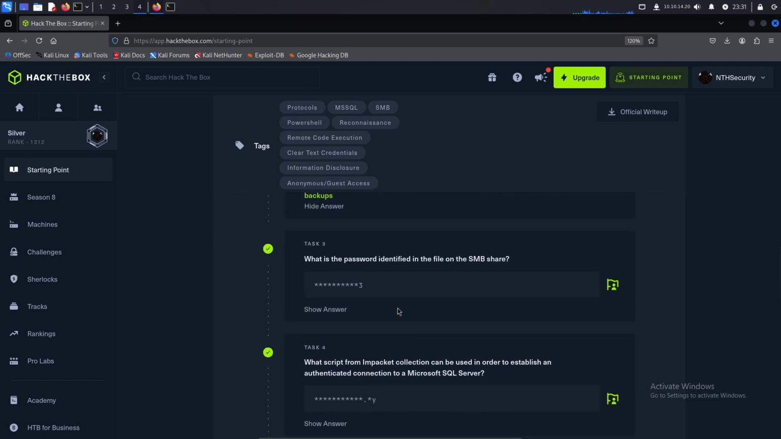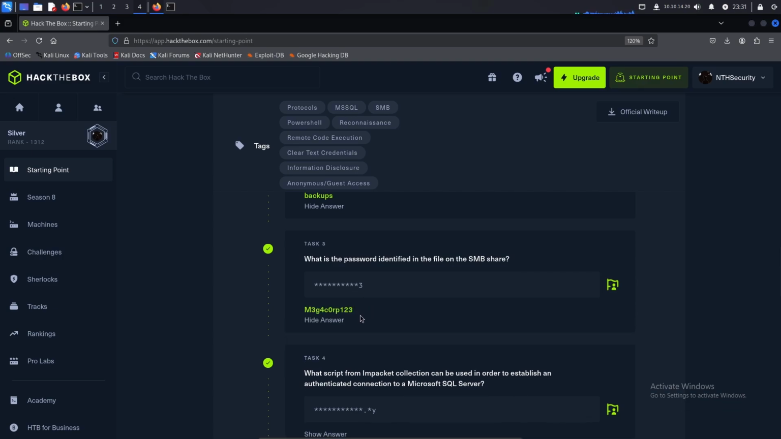Number 3, what is the password identified in the file on the SMB share? That was the megacorp123 password from that prod file, the XML file. At least I think it is XML. I'll look silly if it's not, but it looked like XML to me.